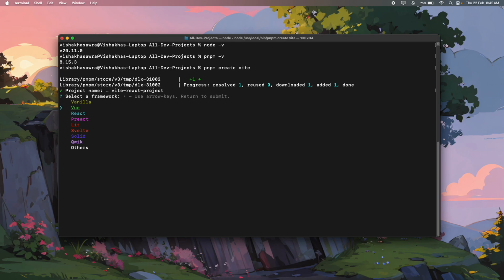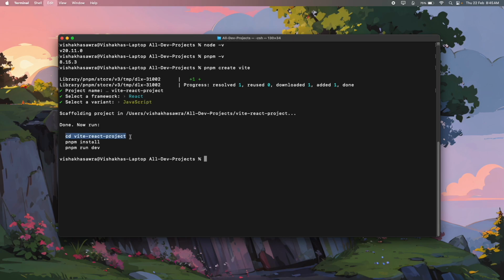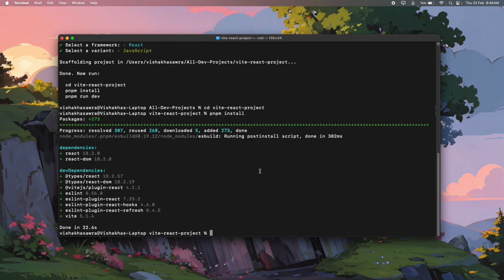And then we are going to select our framework, which is going to be React, and then we are going to use JavaScript. Then we are going to navigate into this project directory by running the command cd followed by your project name, and then let's run another command which is going to be pnpm install. If you are using npm, it is going to be npm install, but here I am using pnpm, so it is pnpm install, and it is done. Amazing, isn't it? Now let's open this project in VS Code by running the command code followed by the project name.